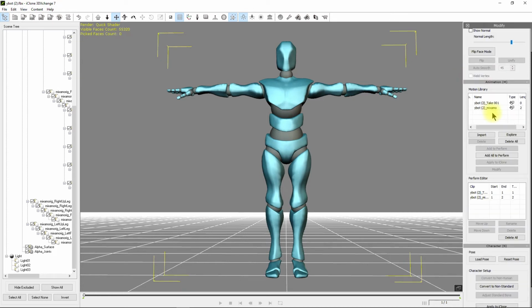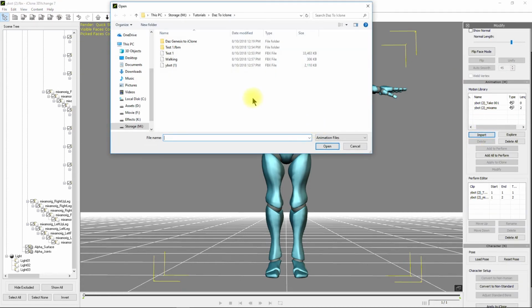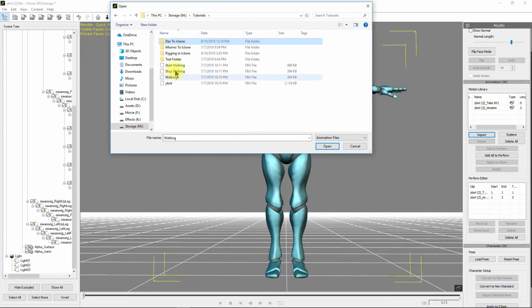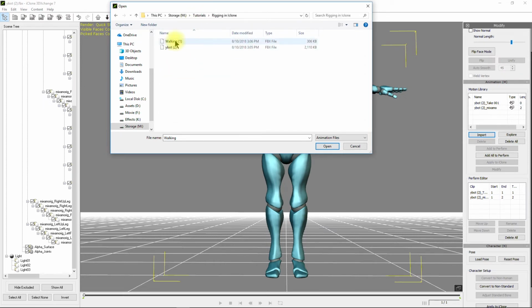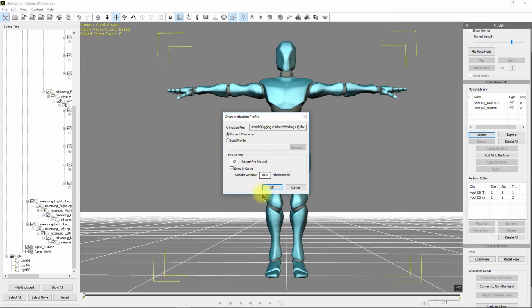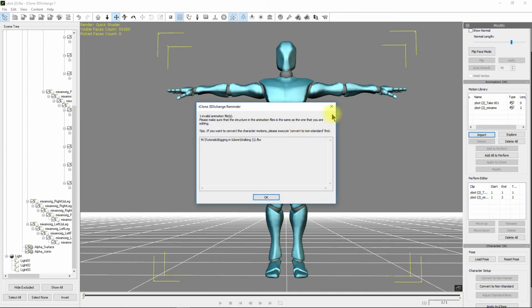I'll show you an animation just to let you see this as well. So at this particular point, if we tried to bring in the walking one, leave everything checked and it won't come in. It's going to give you an error. So things are still not right.